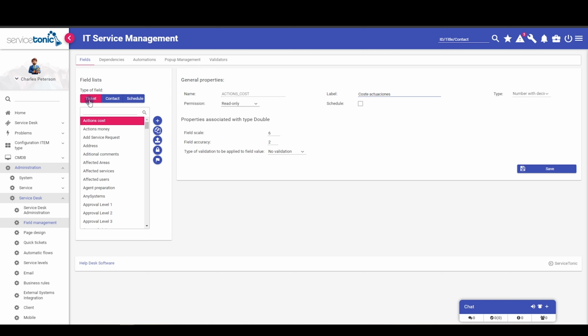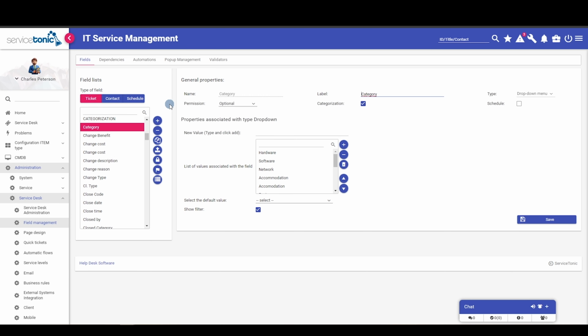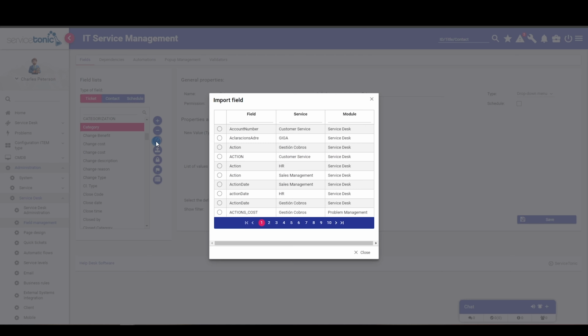First, let's choose a field and start with the different configuration options. First, we have the Add button, which allows us to create a new field. Then, we have the Remove button. And I need to remind you that in order to remove a field, it must not be linked to any dependencies or automations. Next, we have the Duplicate option, which allows us to duplicate fields from other services.